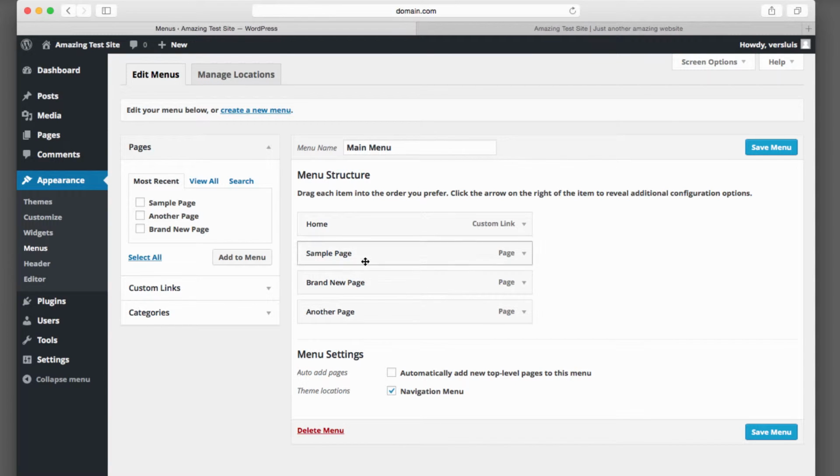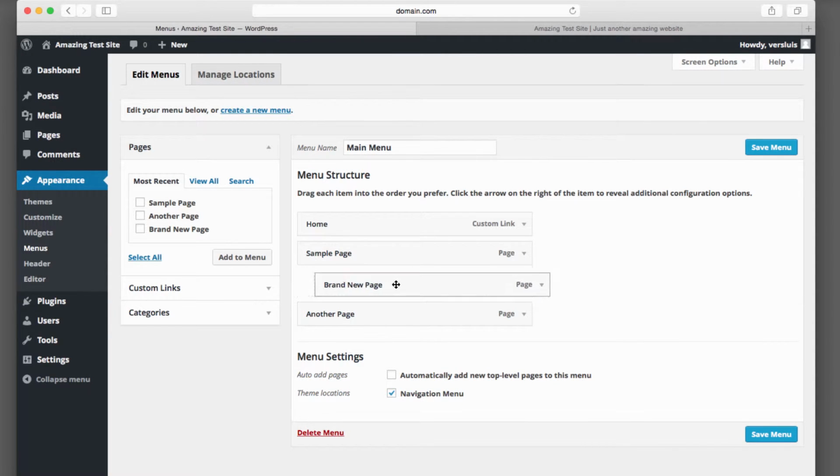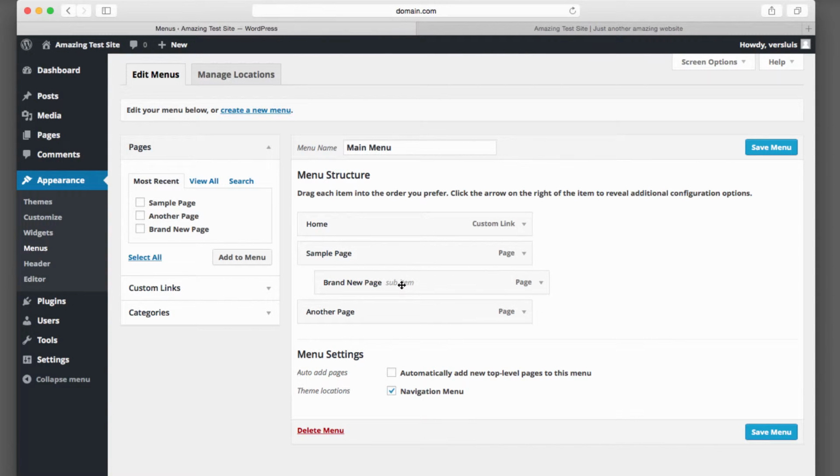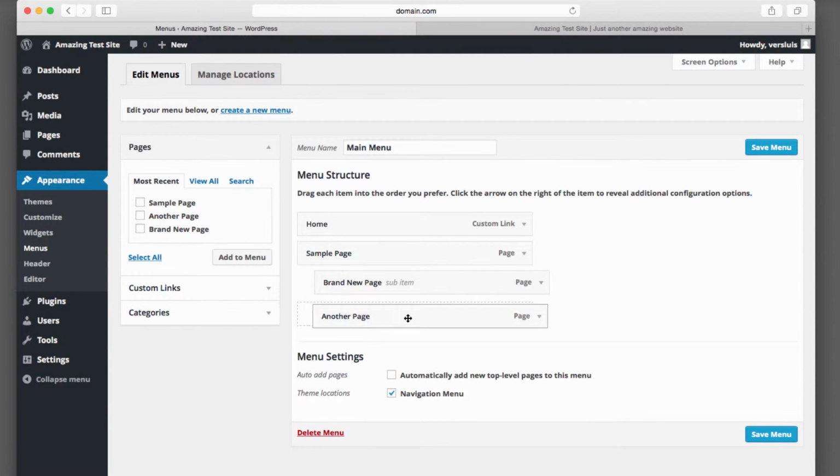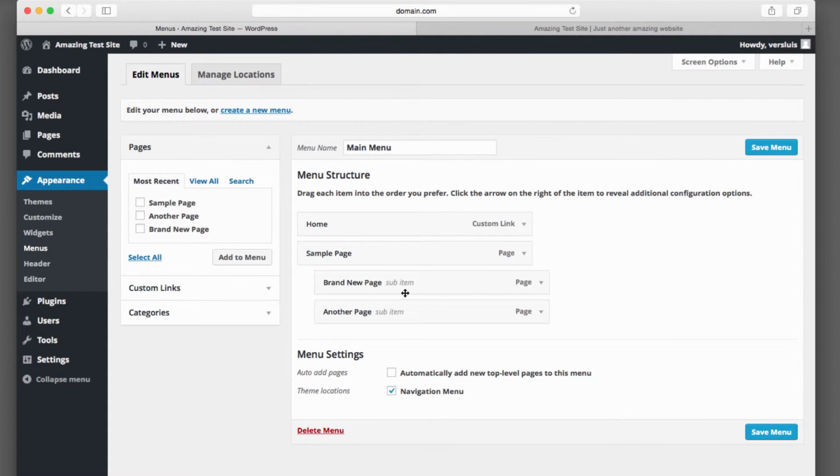And I would like perhaps brand new page and another page to be sub-pages of the sample page. So drag the brand new page over to the right a little bit, see that box moving, and just drop it. Same with another page. We'll do that. We can even drag this over another level, and then the child page has another child page. It gets confusing, I don't recommend it. So make sure they're aligned. Hit Save Menu.